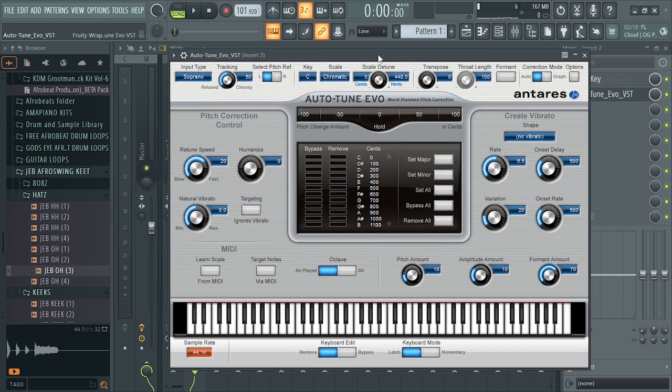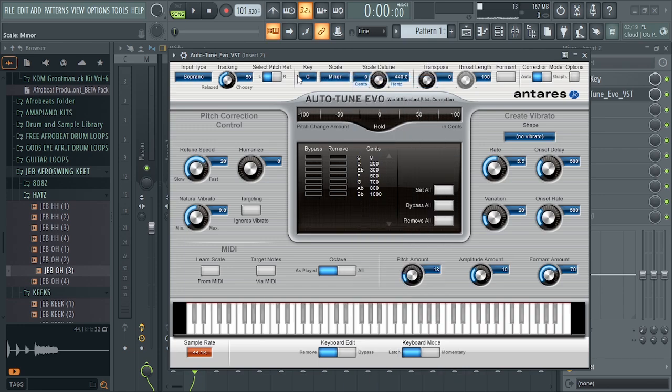So we're going to change the scale to minor. We are using what Virtual DJ gave to us, and anytime you are using Auto-Tune, you have to know your scale and the key. This is the must-do thing that you have to put in your mind. This is the first thing that you have to get perfect. Then next is the routine speed.